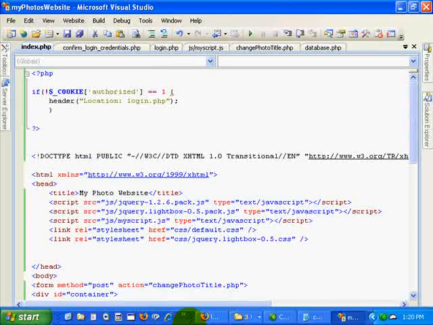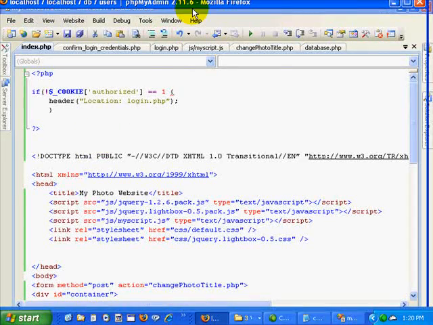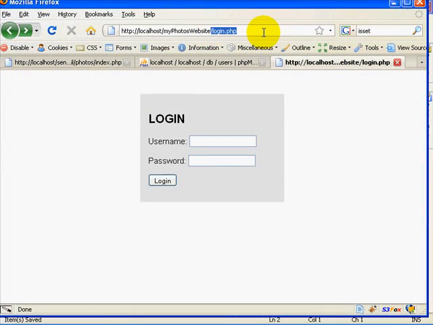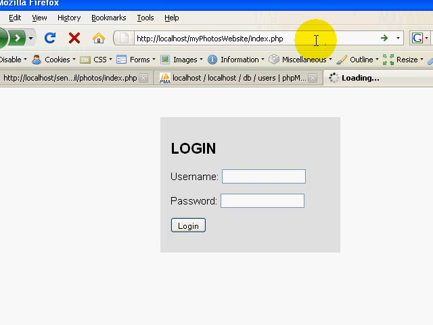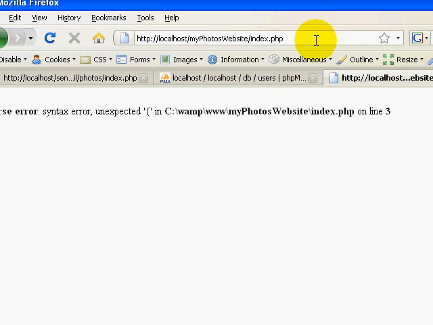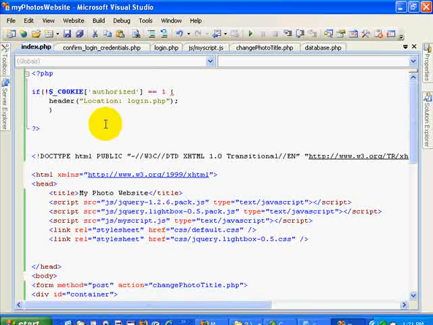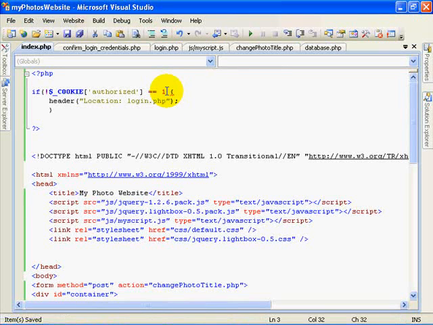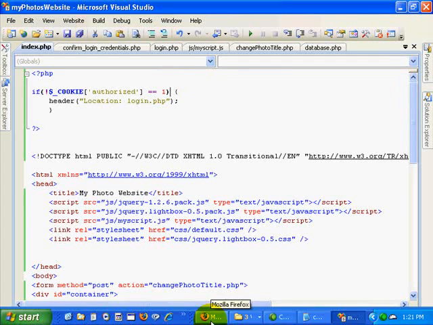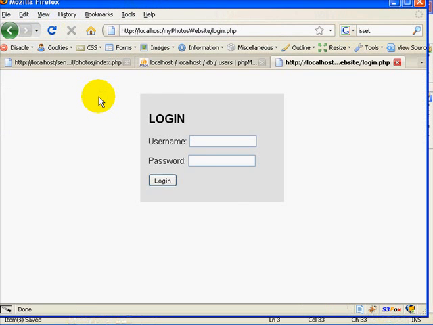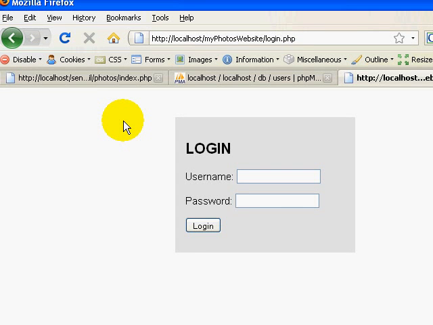So let's see if that works now. I'm going to load in my browser index.php. Syntax error. Let's see what I left off. Left off parentheses. Okay. Refresh it. Okay, so I refreshed it. I did not have a cookie on my computer, so it just sent me to the login form because it assumes you're not currently logged in.